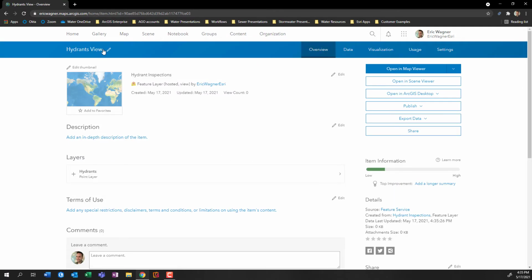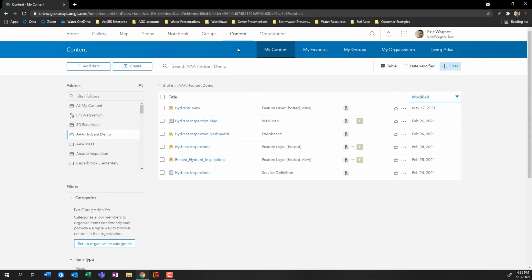And here we go. So now we've got hydrants view, and we can see it only has the hydrants within it. And in fact, if I go back into my content real quick, we'll see that it actually creates a new item for us in our content. So here was the feature layer hosted. Here is your feature layer hosted view.